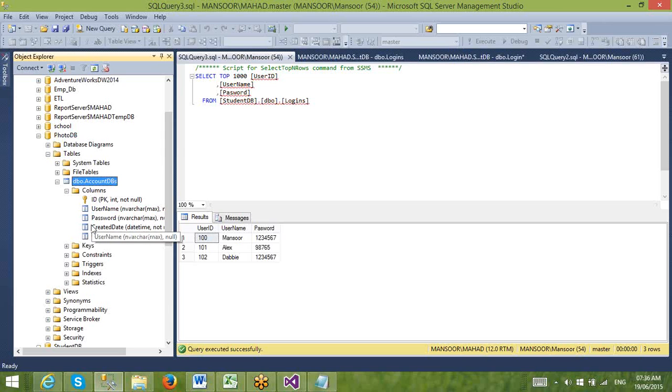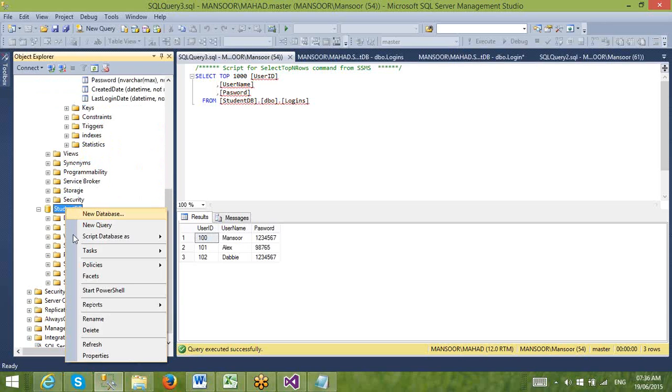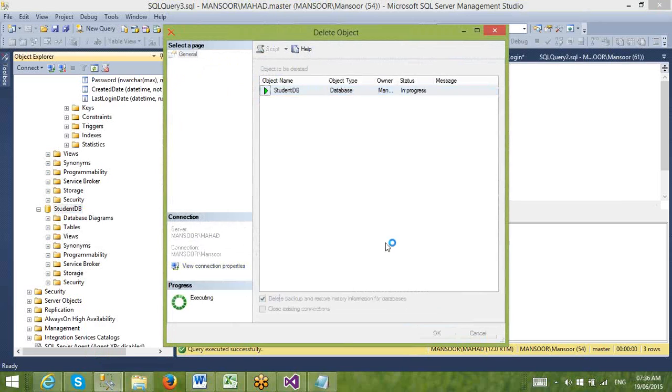Now what you do? Come to the student DB, then delete. Okay, right click on the student DB, then delete it. Yes. Still it's not possible because you opened that database right now. All the windows associated to student DB must be closed.